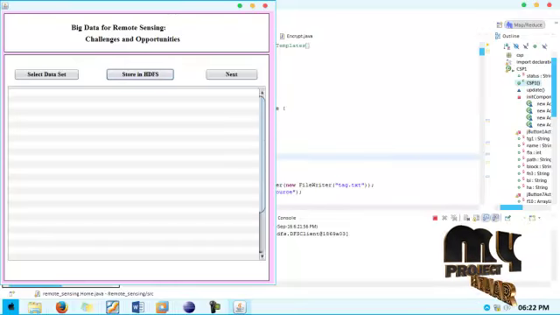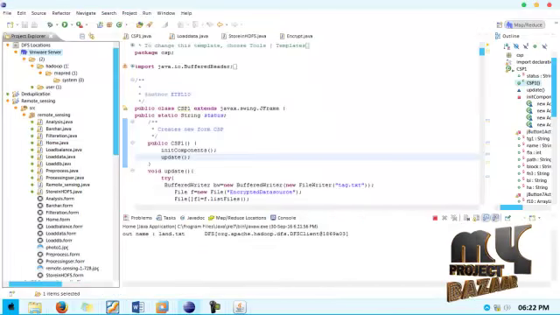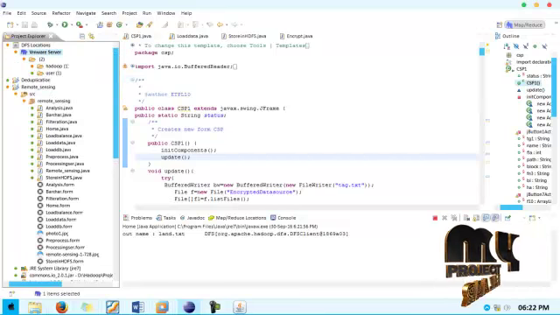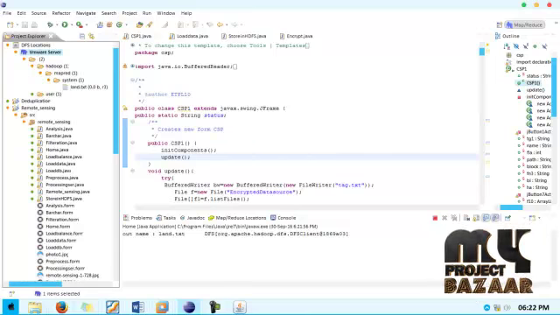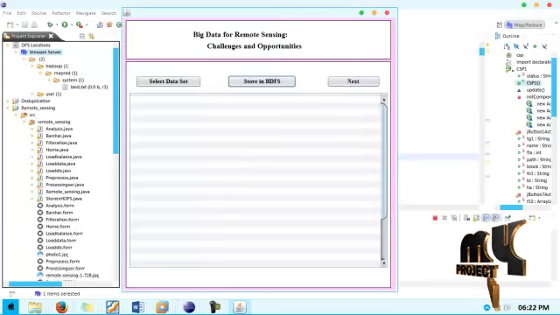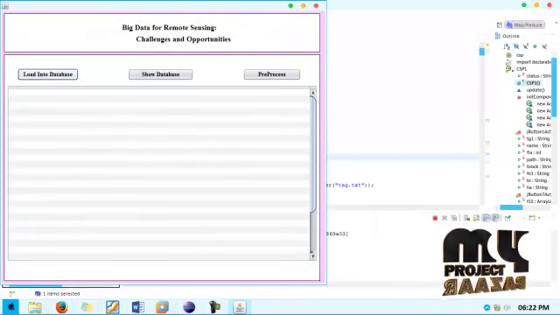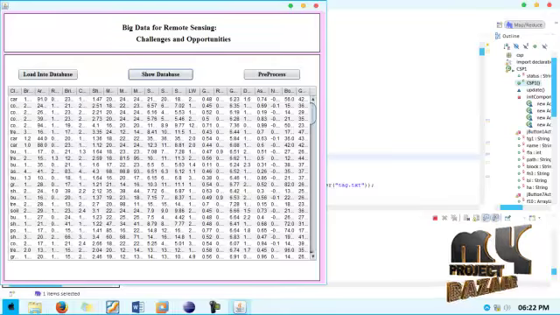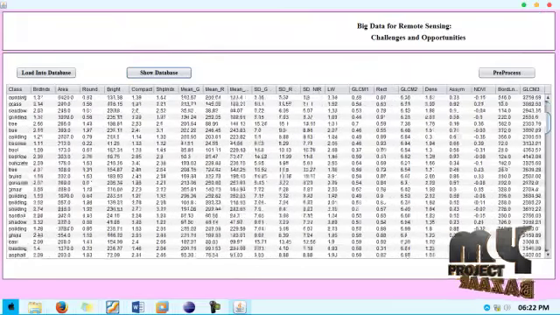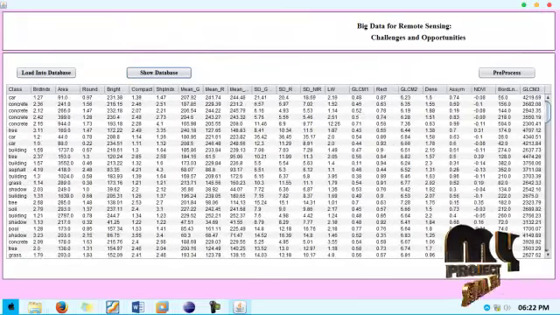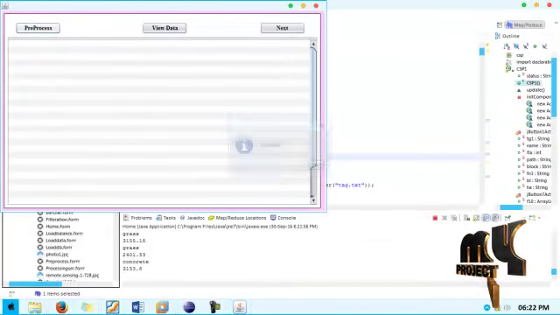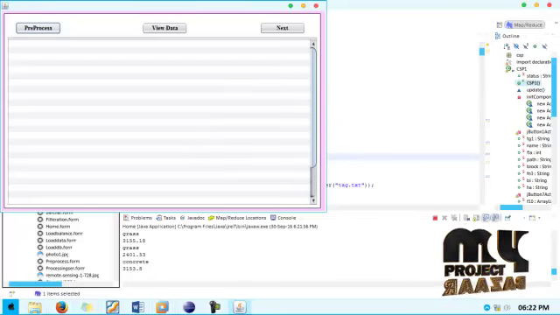After clicking the Hadoop storage, we can store it successfully. If you want to see the Hadoop files, we have to see here. Here it is. Then click the next button to load into the database. The load is successful. Then show the data. The data is stored successfully. Then preprocess the data. After preprocessing is completed, view the data. Then click the next button.